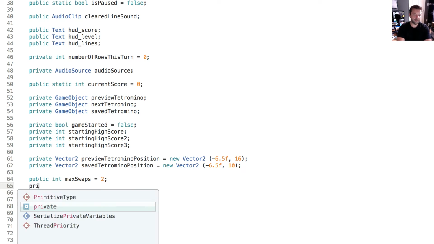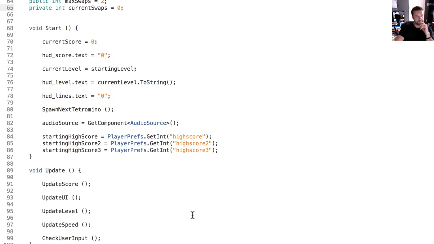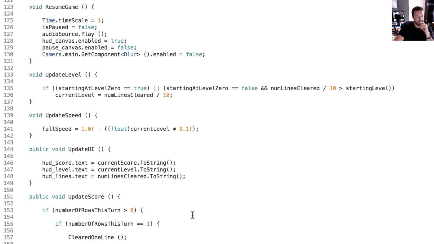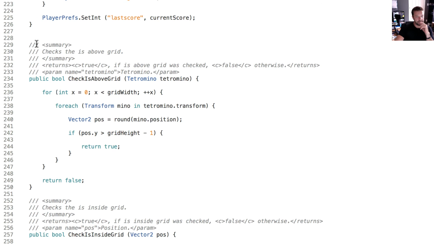And then we need to keep track of how many swaps have actually happened. So I'm going to call this current swaps, and set that to 0 initially. Okay, that should be pretty much all the variables we're going to need. So let's jump down a couple of lines, right about here, right above the check is above grid method.